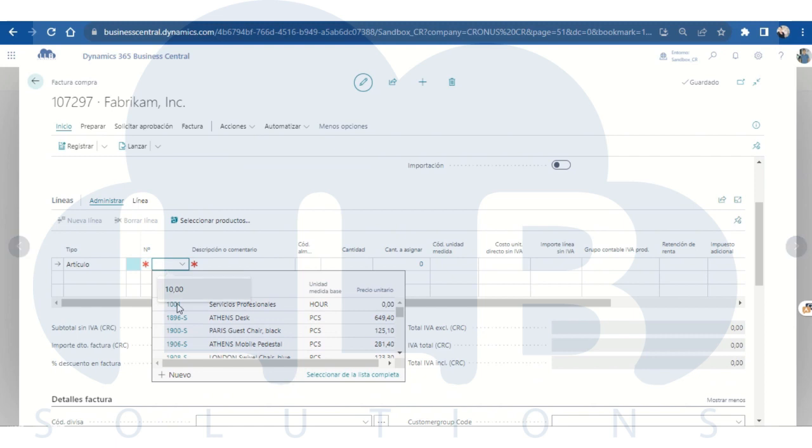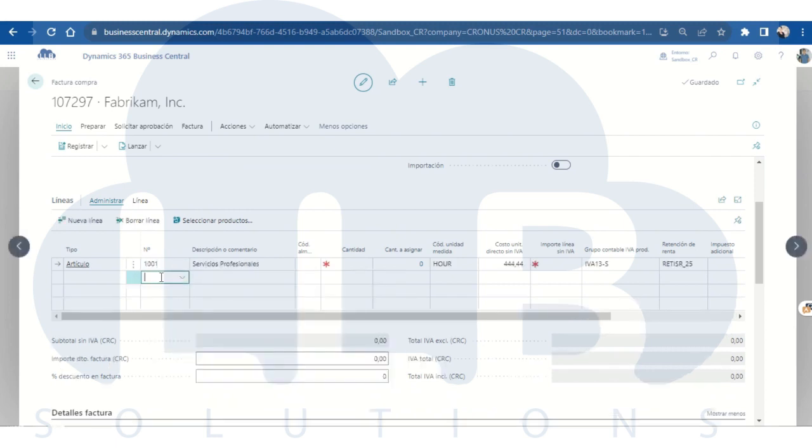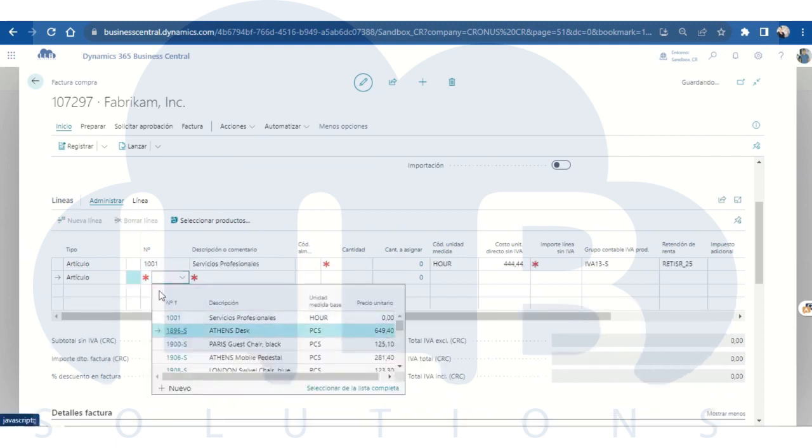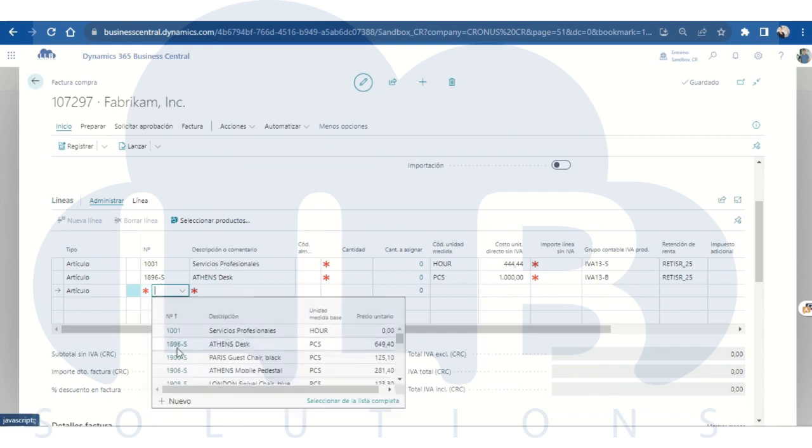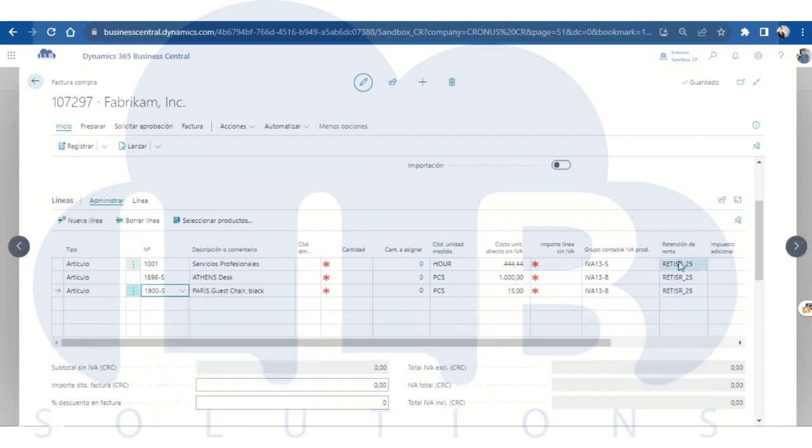We are going to select 3 products, in this case a service. And the system brings me as a suggestion the withholdings, as we configured it in the suppliers file. Here we select the quantities.